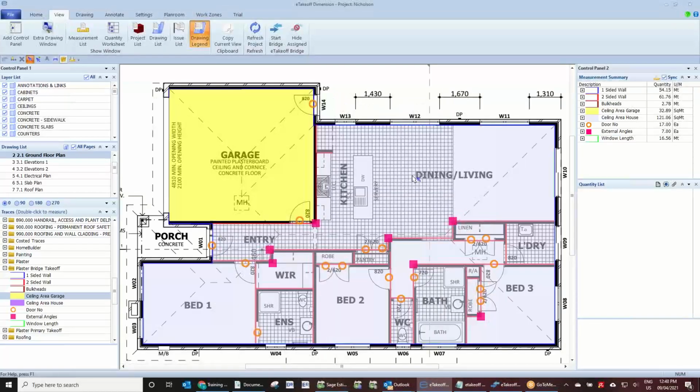So this is eTakeoff Dimensioned. It's a tool for getting quantities from PDFs. And the quantities that we're primarily interested in are lengths, counts, and areas. This is, as I said, a 2D product. There are other products in our offerings for 3D takeoff, but that's subject to a different day.